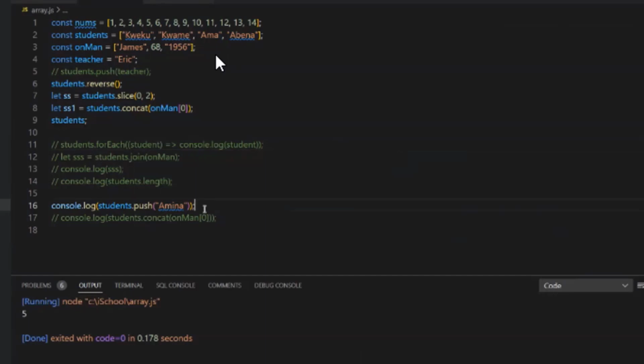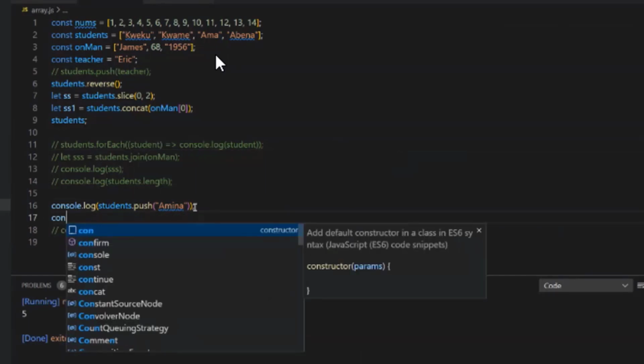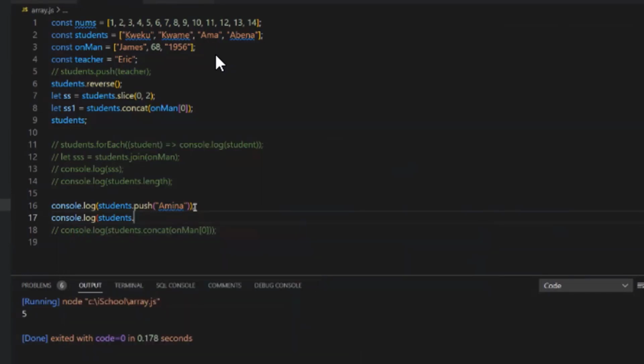Students.push. Oh, I'm not displaying students anymore. But this thing shouldn't be this way. I shouldn't be seeing 5 here. How am I seeing 5? Students.push Amina. Okay, so I'm not displaying students, I'm just pushing it. Okay, no problem. So that means this is not even necessary, right?